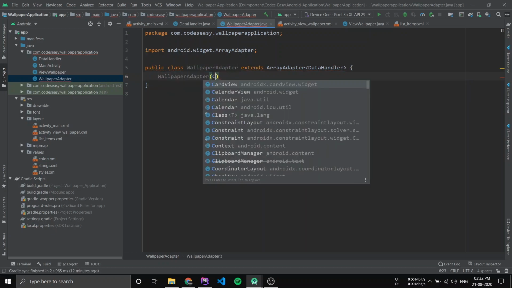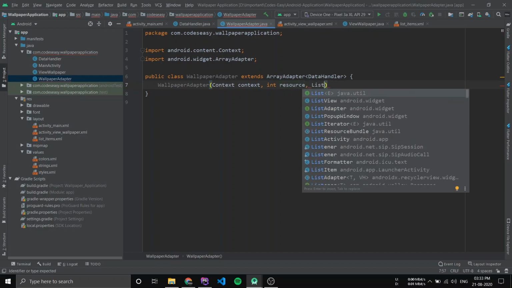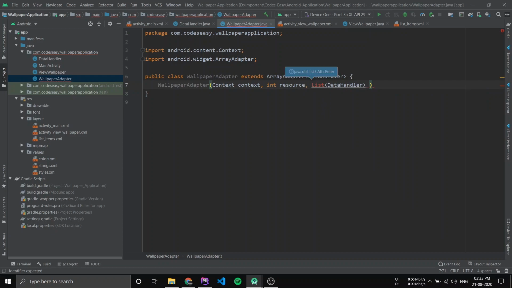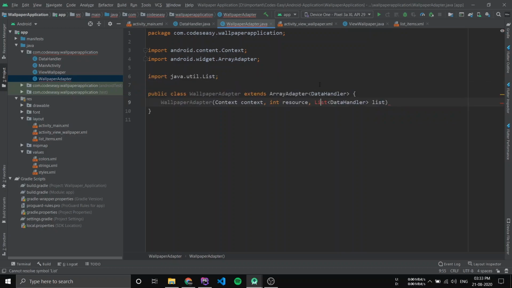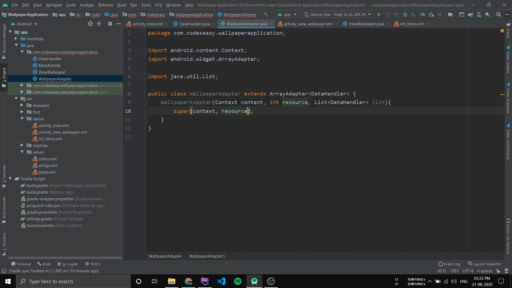Now the first argument is context, int resources, list data handler. Just Alt Enter to import the class. Inside this, call the super and pass context, resources, and the list.